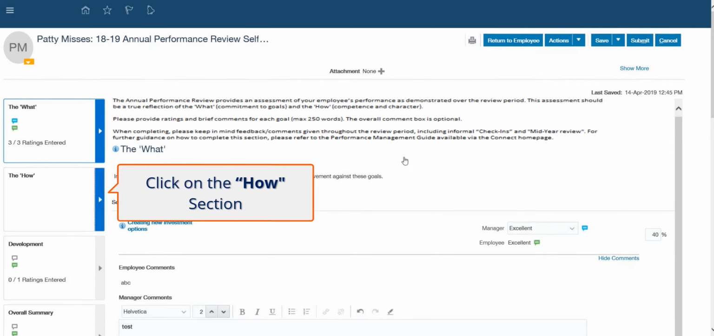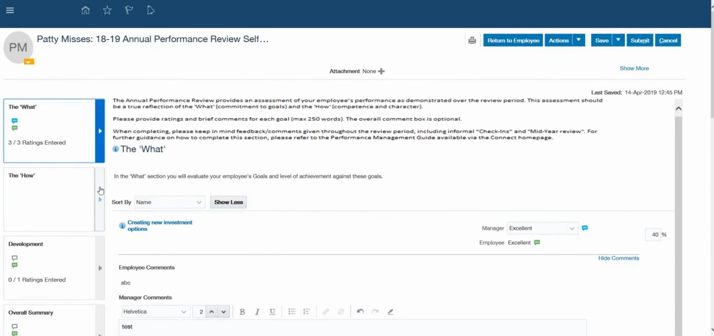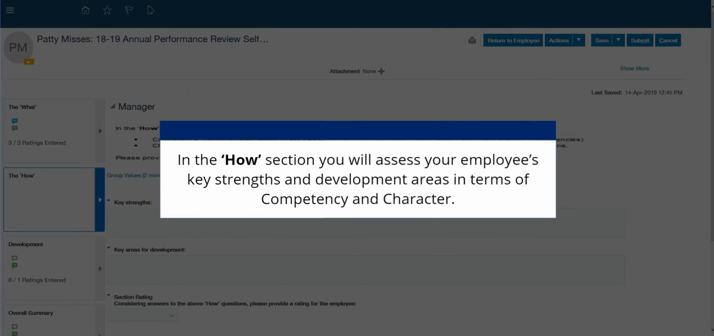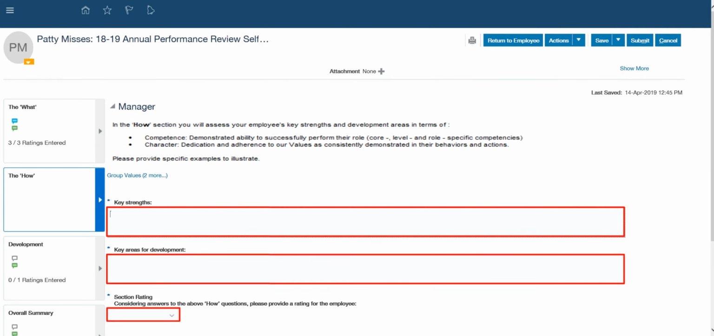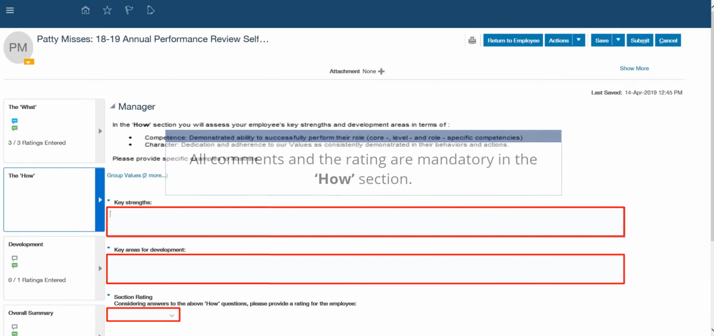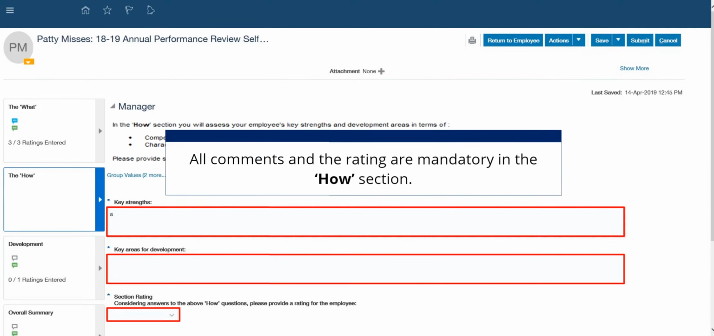Now, let's move on to the How section. In the How section, you will assess your employee's key strengths and development areas in terms of competency and character. All comments and the rating are mandatory in the How section. Make sure these comments are clear and brief.